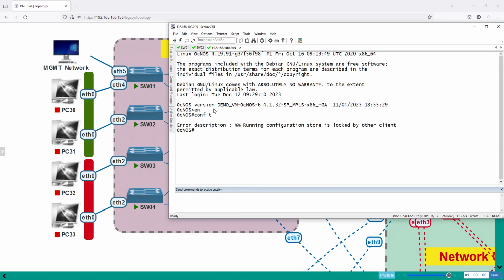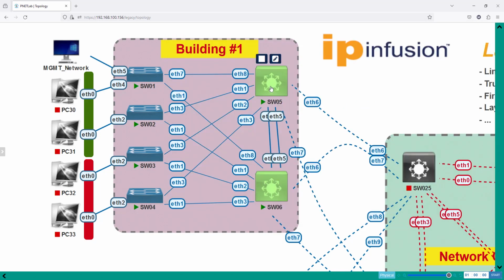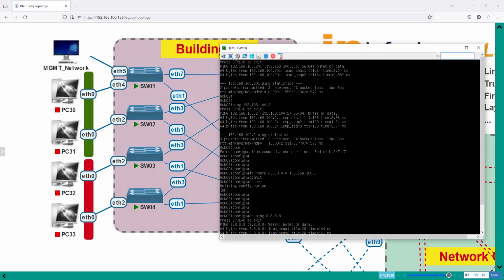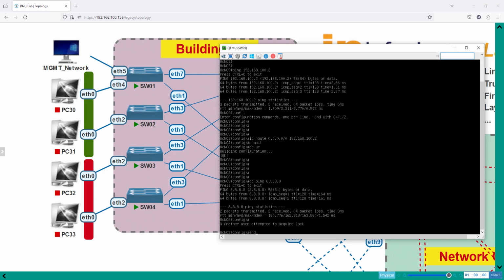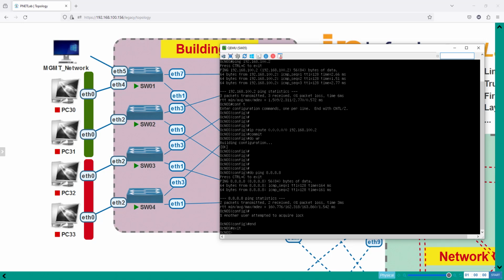Like I said, I'm going to try to go to enable mode and then to configuration mode. Here it says that it is locked by another client. So I need to open this switch 5 in my VNC. As you can see, I am already in configuration mode. Here it says that another user attempted to acquire lock. That's okay. I'm going to say end and also exit, of course. And that's it. I'm going to close that.